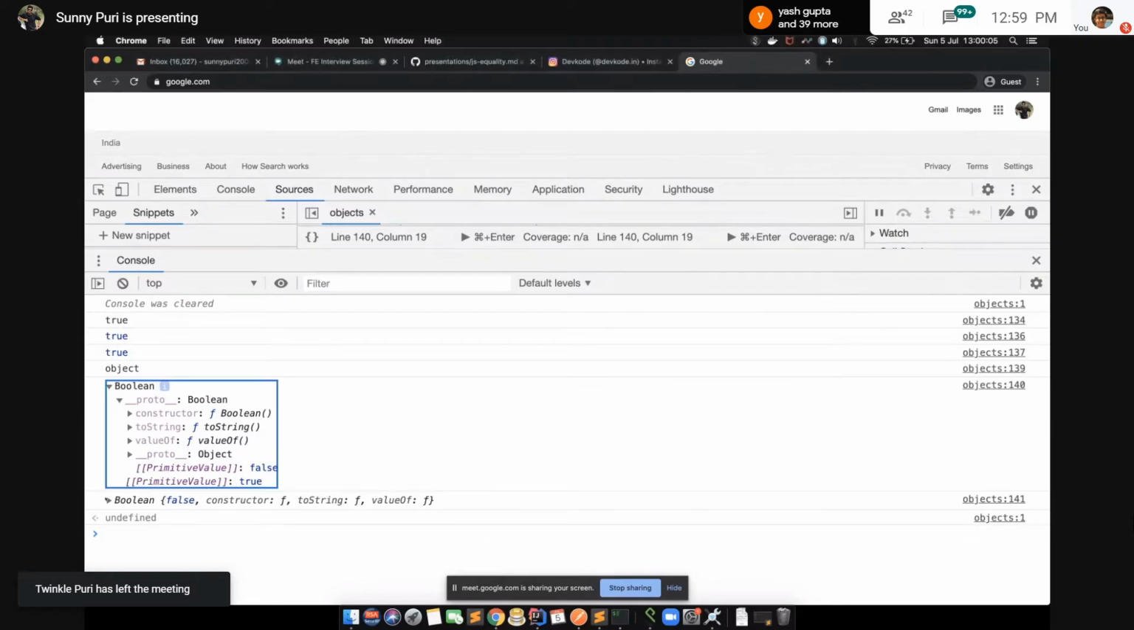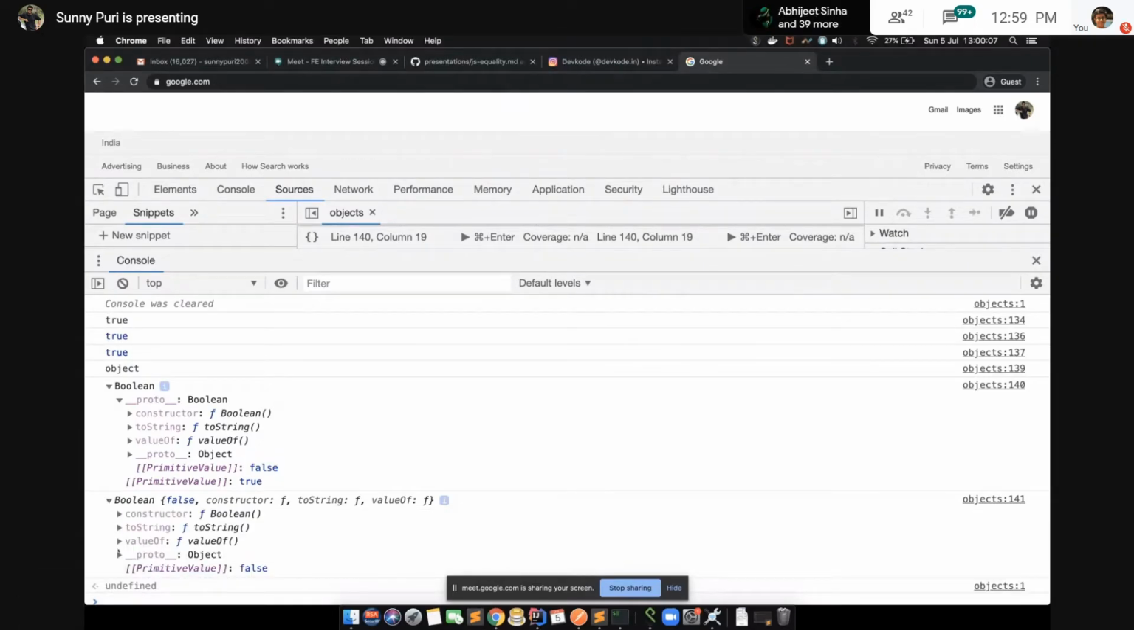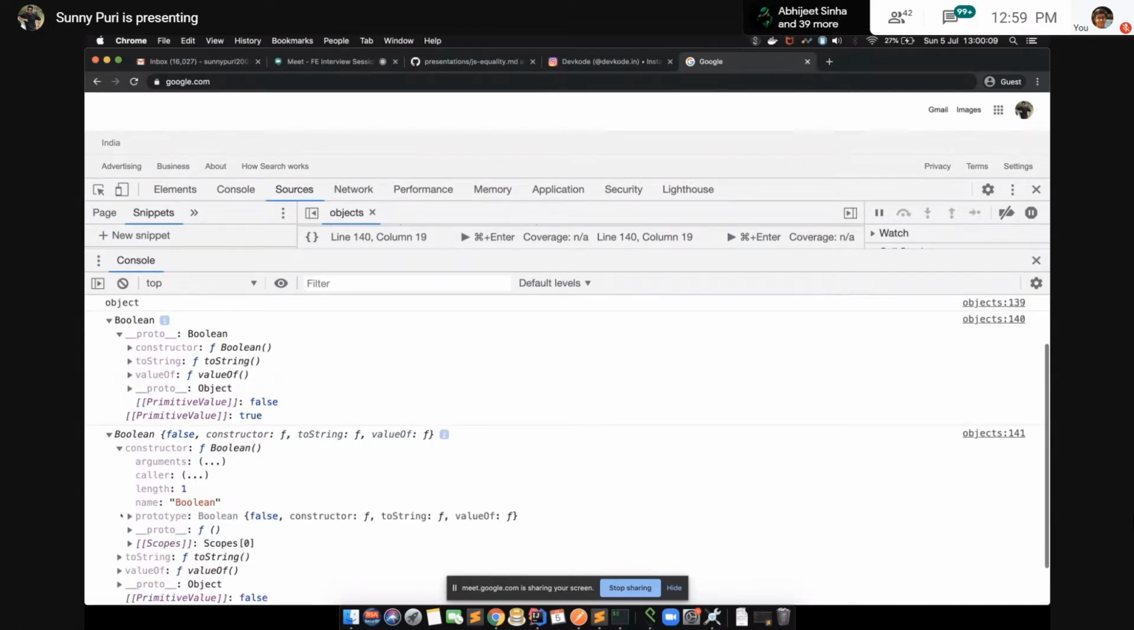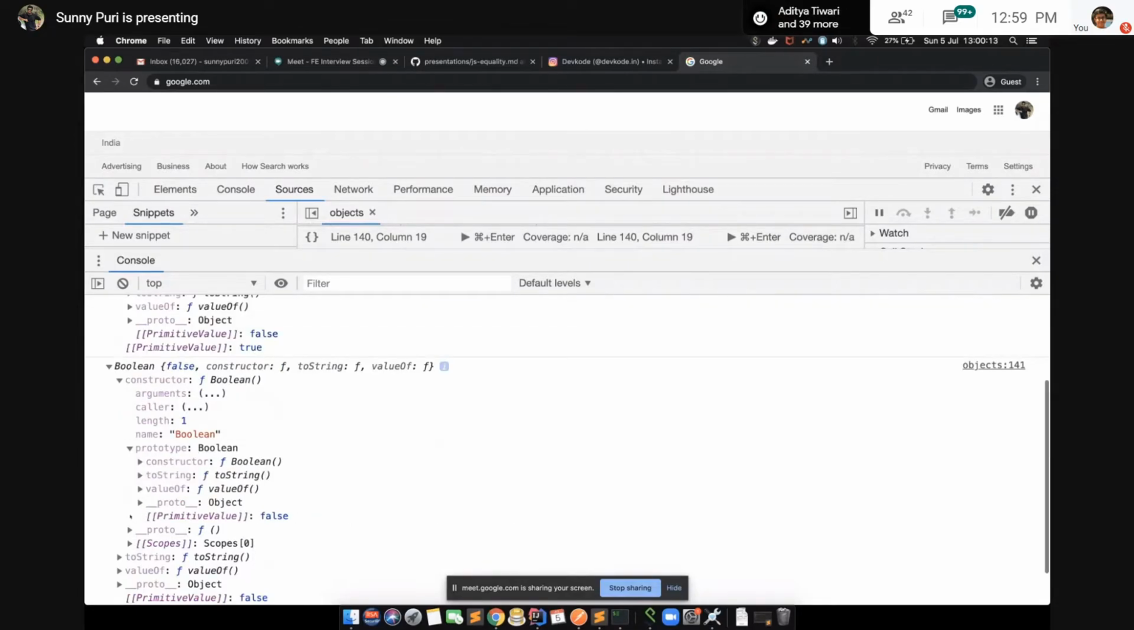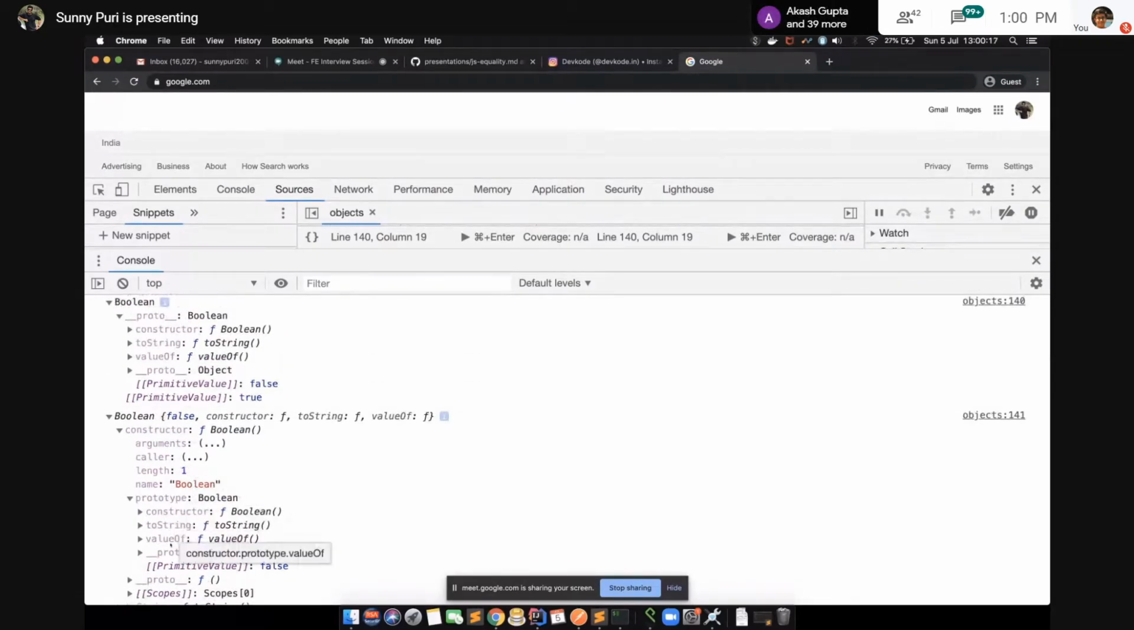It is coming from the Boolean constructor's prototype. If you see, all these things are the same. If you just see constructor, toString, valueOf, and __proto__, are these things the same?